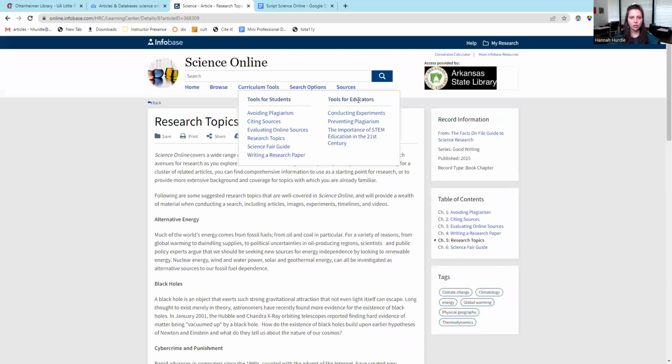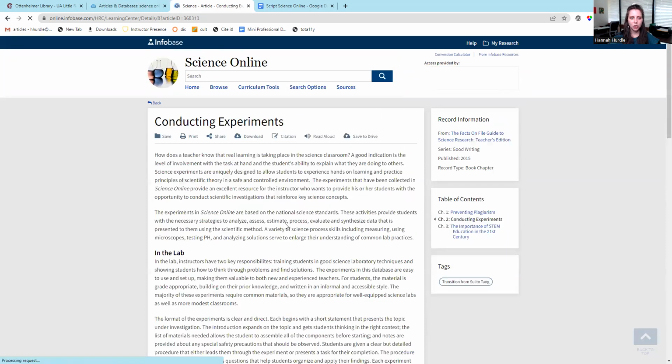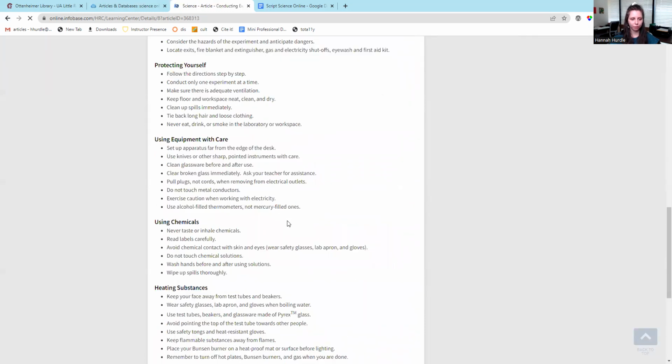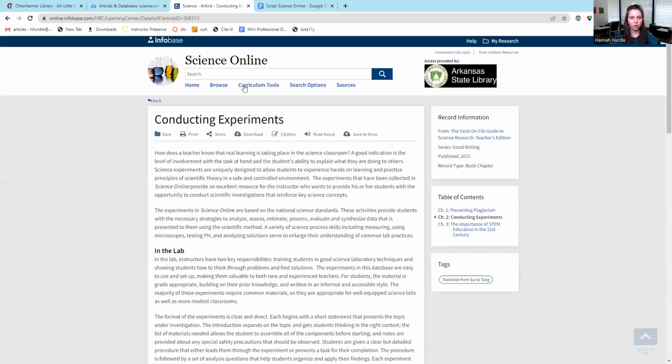For tools for educators, there's conducting experiments. So this goes over how to conduct an experiment with students. So they have those different tools.